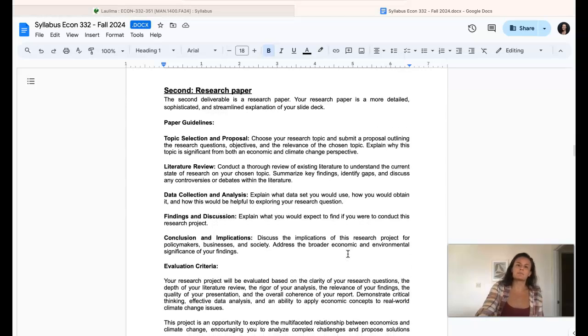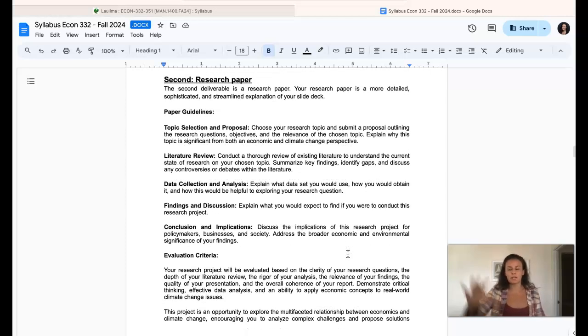The second deliverable is going to be the research paper. So this is going to be due at the end of the semester, and this research paper should be structured like a published journal article. And throughout the semester, we will have a ton of time to review a bunch of different publications and journal articles. So you should definitely try to pay attention to the formatting, the verbiage, how authors articulate themselves within published papers.